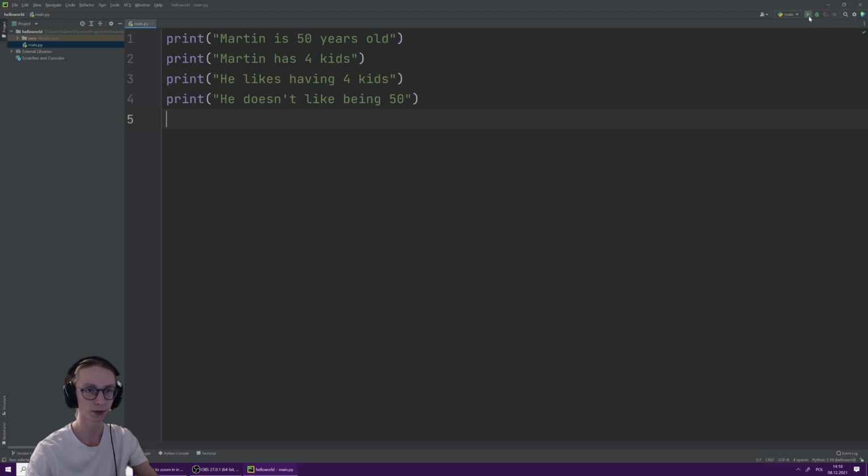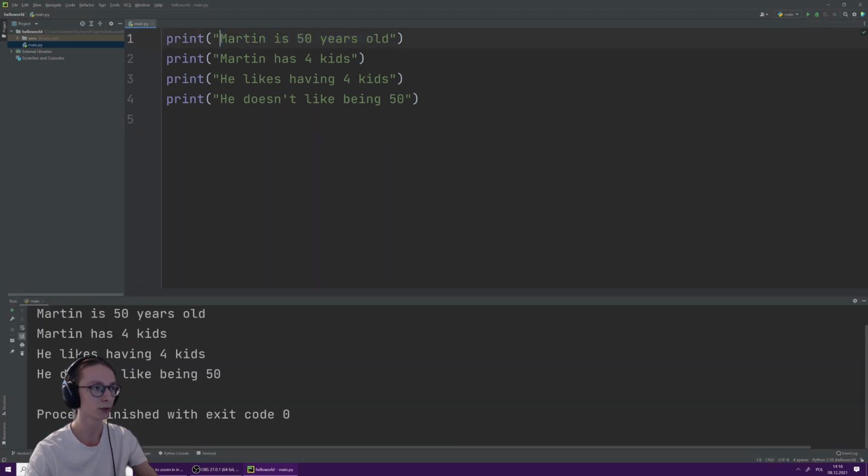We can just run it. And the print command will display all the text from the quotes. So Martin is 50 years old. Martin has 4 kids. He likes having 4 kids. He doesn't like being 50. And this text is going to be our basis for explaining variables and why they can be useful.